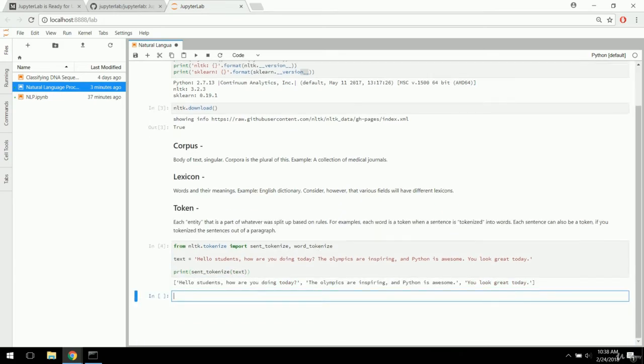So as you can see, this split it into different sentences. We have 3 tokens here. "Hello students, how are you doing today?" And then we have the next one, "The Olympics are inspiring and Python is awesome," as well as "You look great today," of course. So let's go ahead and compare that perhaps to the word_tokenize of this same text.